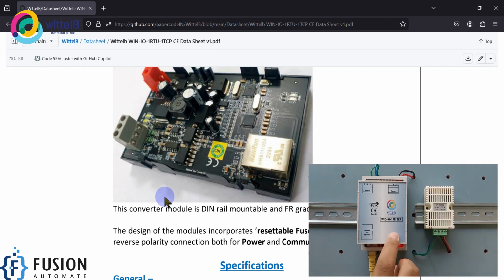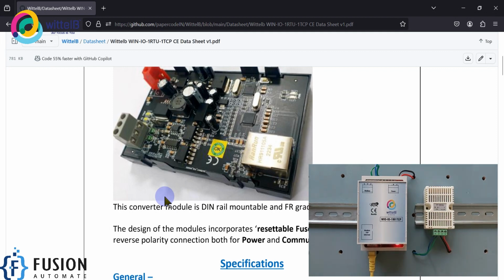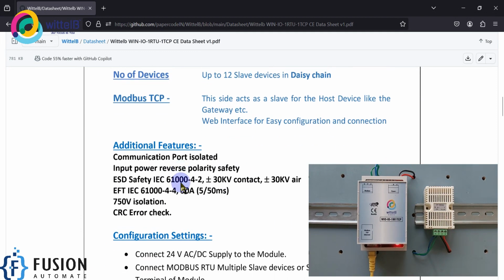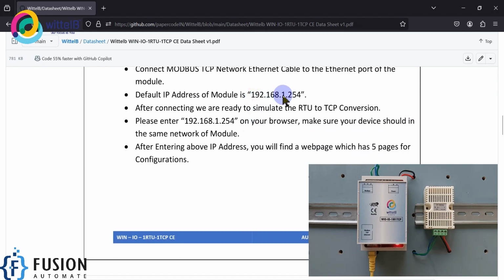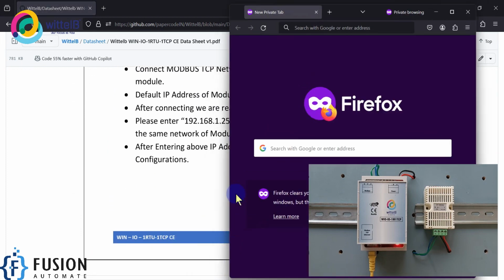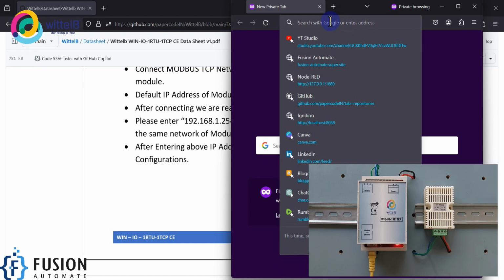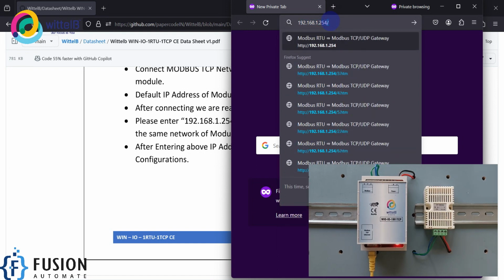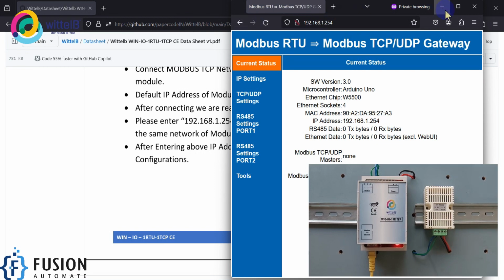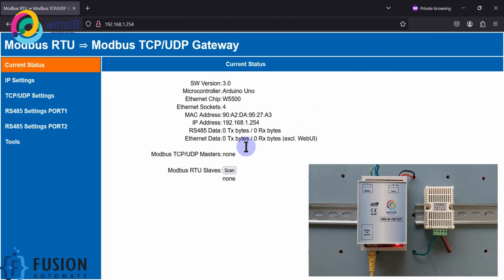It has a default IP address, which you will get from this data sheet. The default IP address is 192.168.1.254. So let me open that. 192.168.1.254. Okay, so here it is. This is the main configuration page of this gateway. You can configure everything for this gateway on this web page.